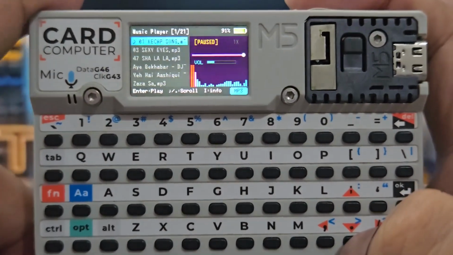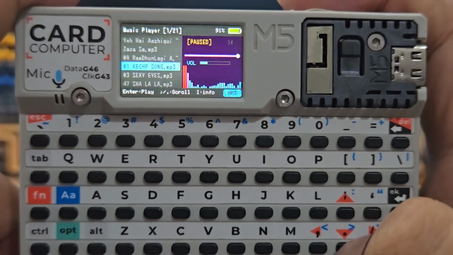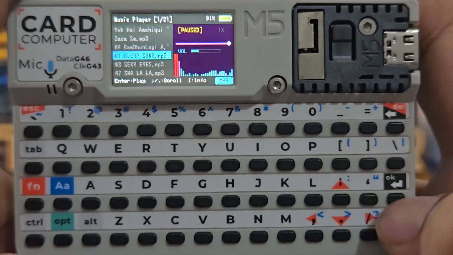Another feature of the music player is list view. So this is the list that you get for all the songs. You can choose your song directly from here by pressing the enter key.